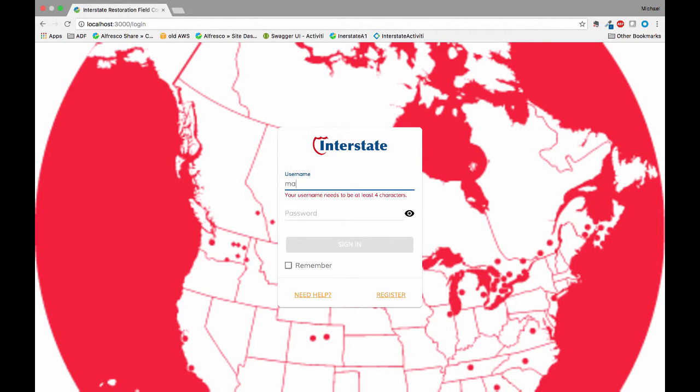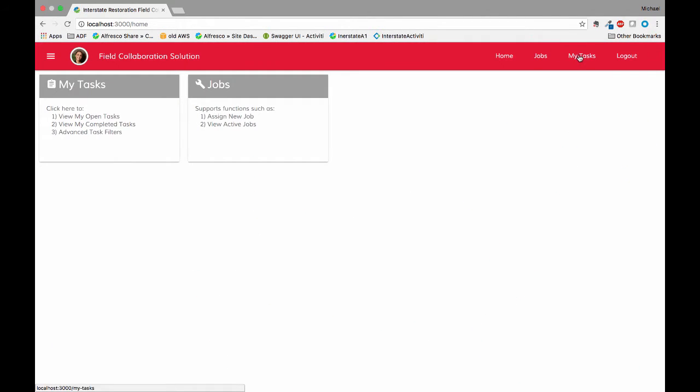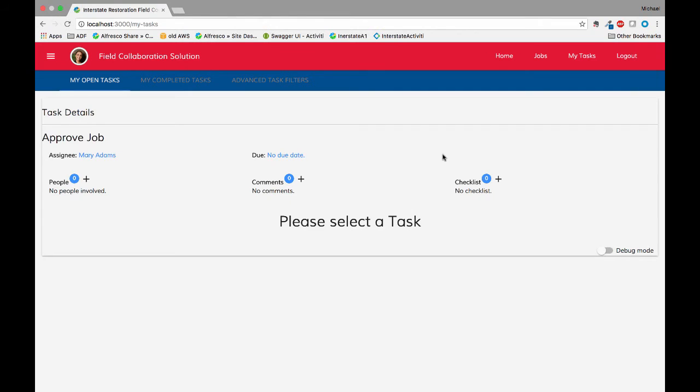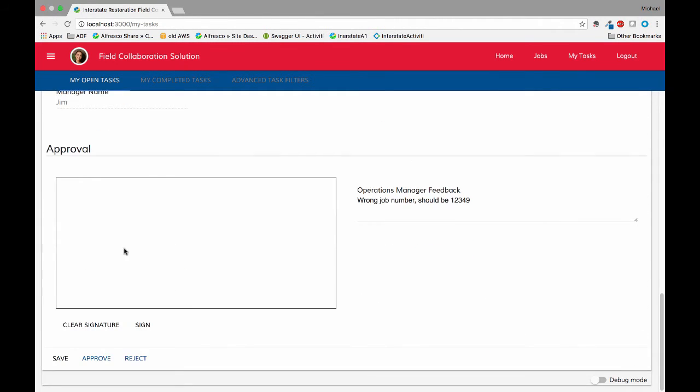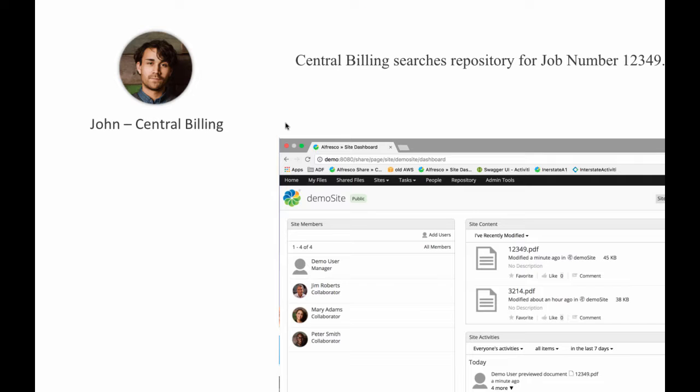Now Mary can log back in. She can take a look at the job back from Jim with the corrected job number, and now she can sign and approve the job. Now that content is stored in the content repository, it makes it easy for other people in the organization to find that content and use it.